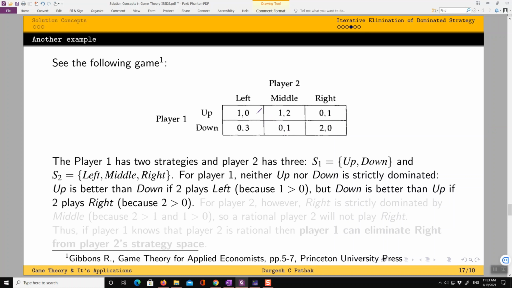So we realize we cannot compare left and middle, because here this gives 0, this gives 2, but this gives 3 while this gives only 1. But we can definitely compare middle and right. Here we are getting 2 while this is giving only 1. This is giving 1 while this is giving 0. So middle is always strictly dominating right. We also cannot compare left and right because of 0, 1, 3 and 0.